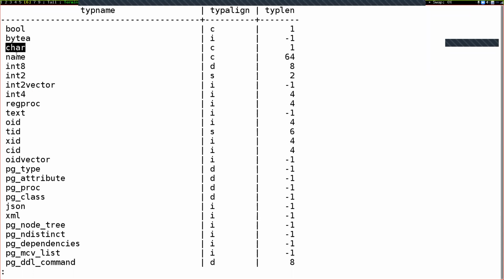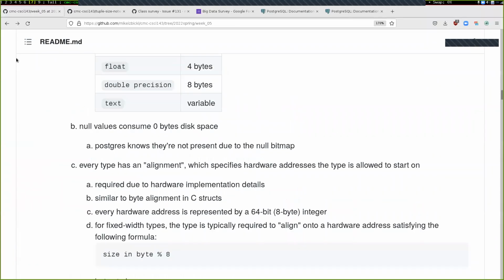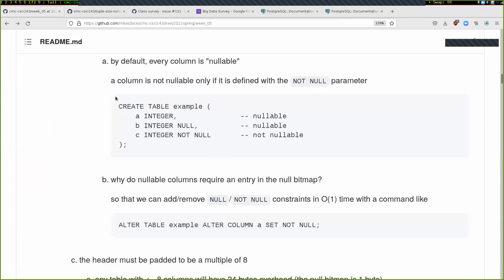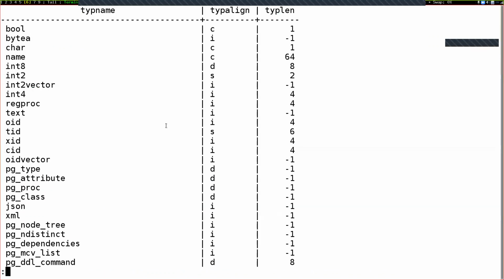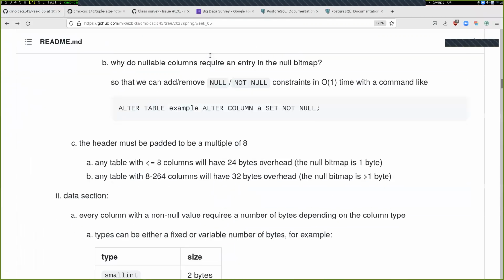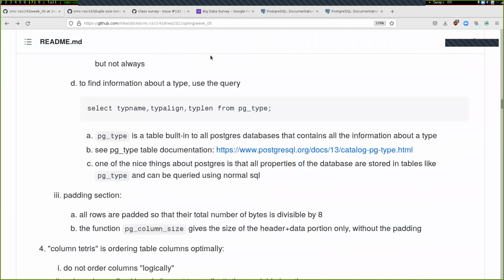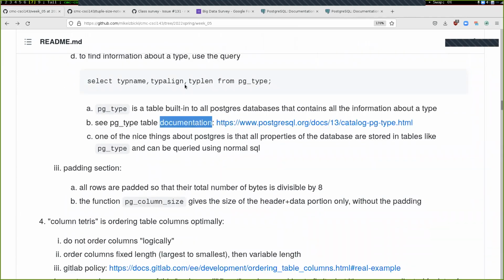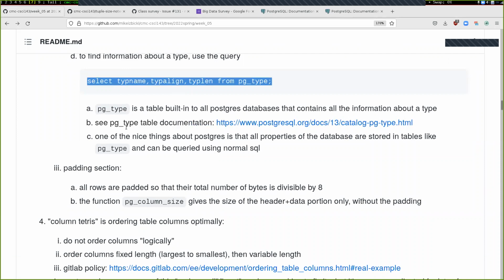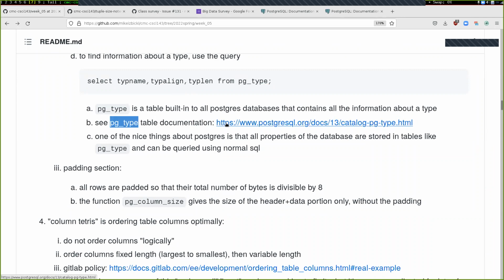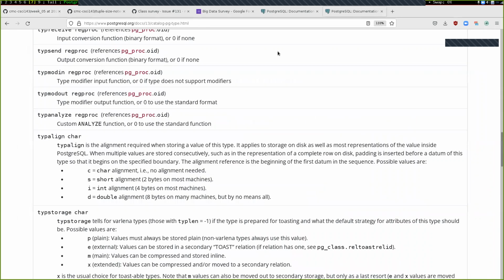The type name is the thing that goes right here after the name of the actual column. Type align has different characters that correspond to a number of bytes that the alignment must satisfy. So down here is the query that we just typed into Postgres. Under the documentation for the pg_type table, it's this link right here. I have it open up here.